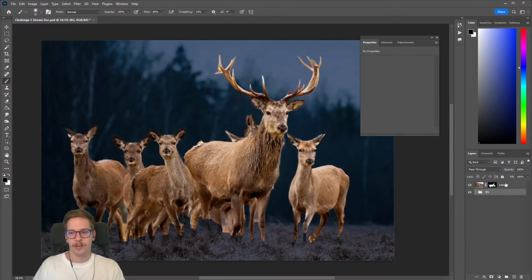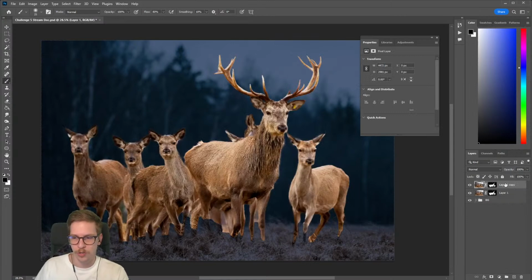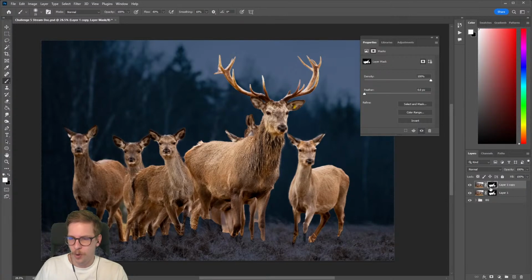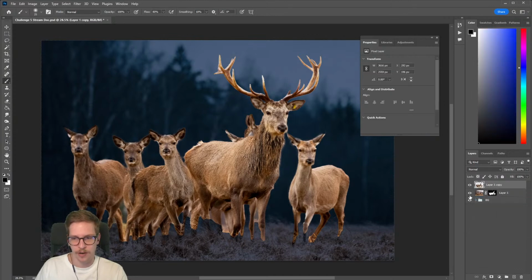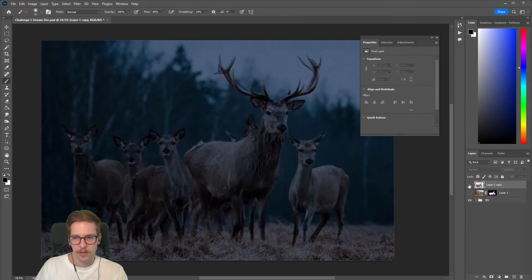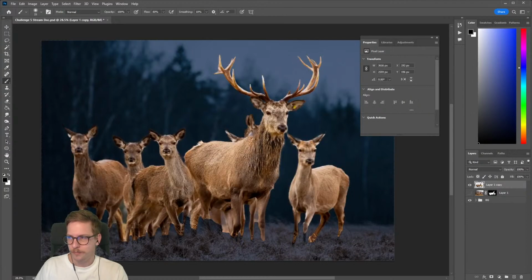Now we got our deer layer here. I want to Control or Command J to duplicate that. And I want to apply the layer mask here. So I'm actually going to right click and do apply layer mask for that deer layer. I can hide the original. Now we just have this one here.